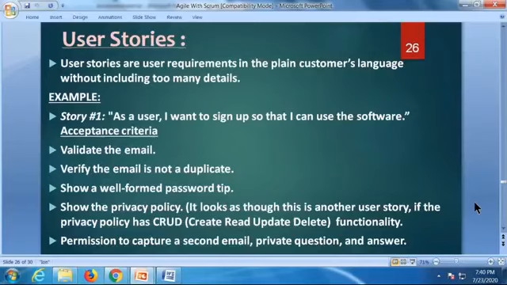In a simple example, Story 1: As a user, I want to sign up so that I can use the software. That's one story. So what are my customer conditions for that? Validate the email, so we have to write a test case for that. Verify the email is not a duplicate. Well-formed password tips. Show the privacy policy. Another user story will be created by the CRUD. We call it CRUD: create, read, update, delete functionality. Permission to capture a second email.